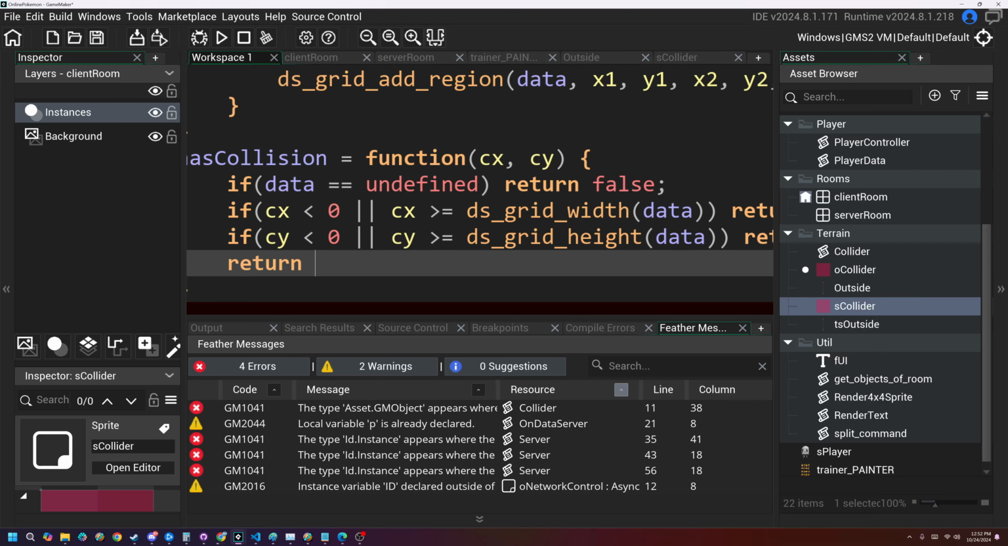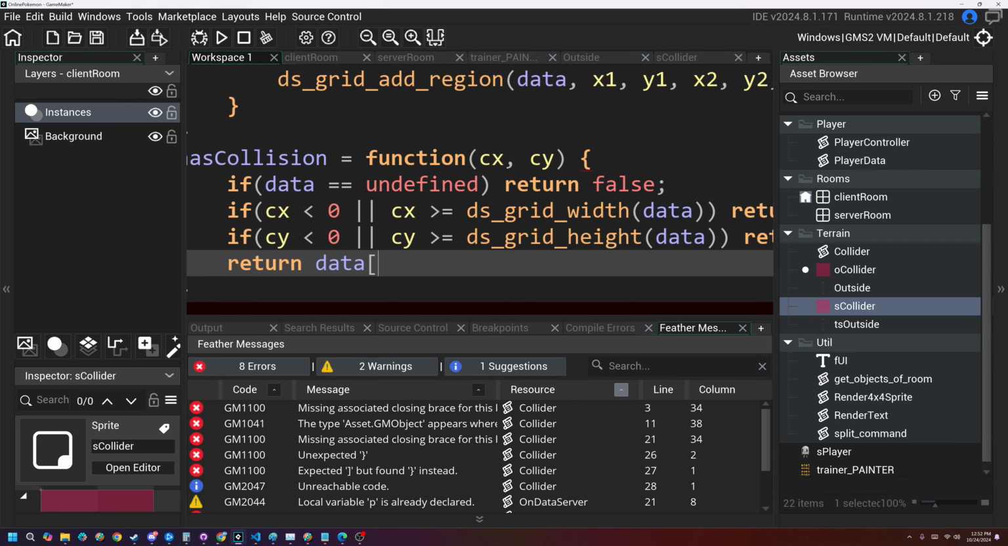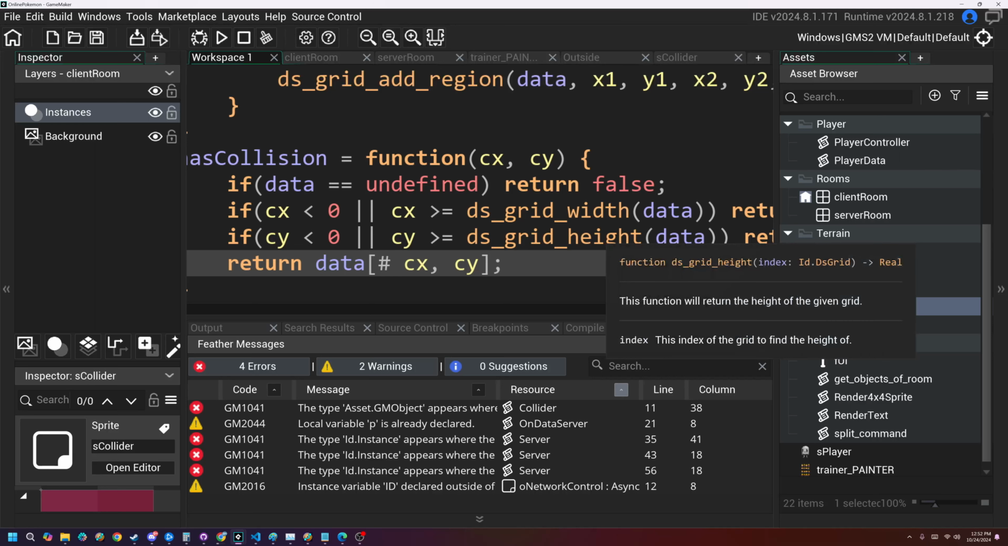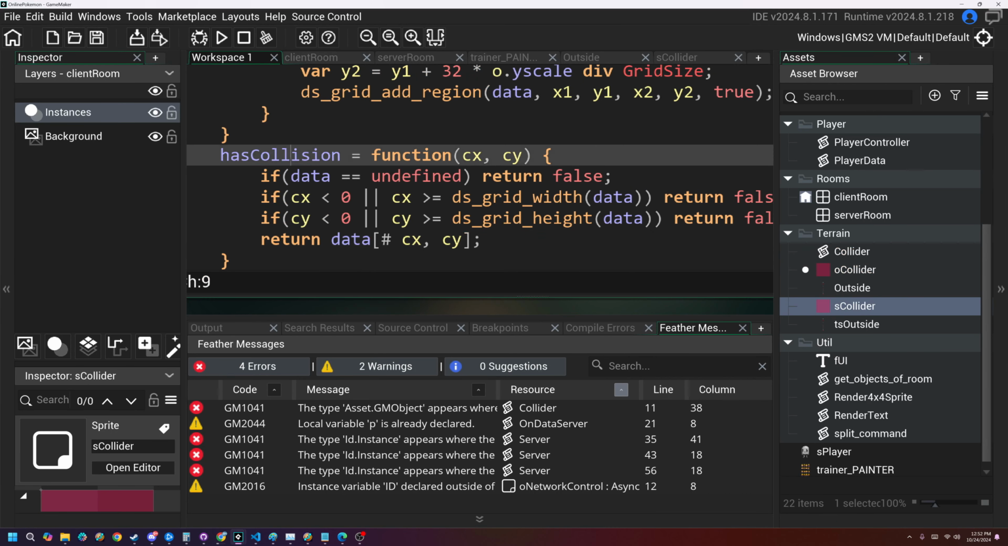Otherwise, I can just return data, and you can do square bracket hashtag cxcy. That's if you don't know, this hashtag is a special accessor for DS grids, so I don't have to do like ds grid get or anything like that. And this will be able to tell us if there's a collision at any specific position.